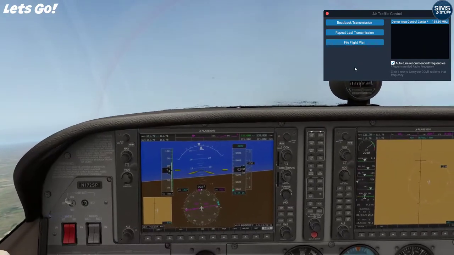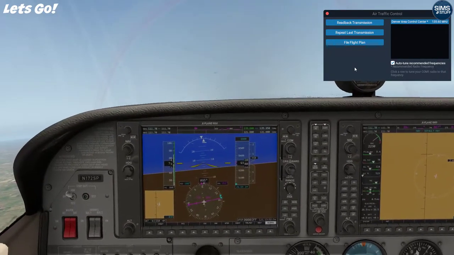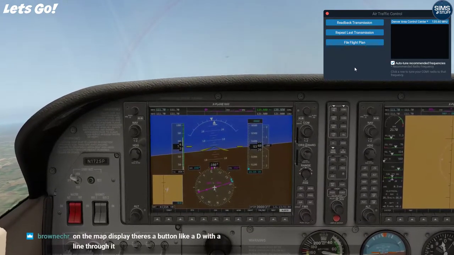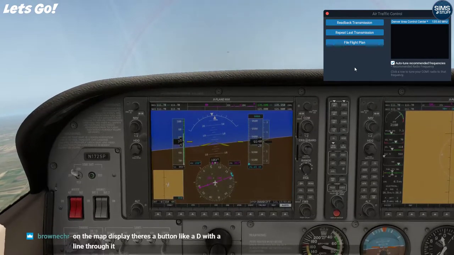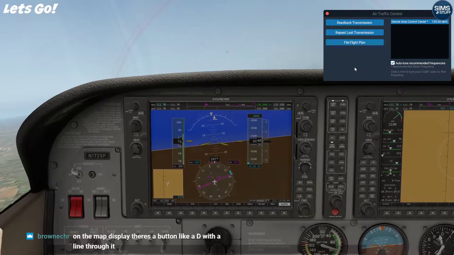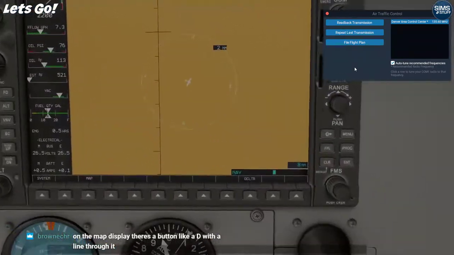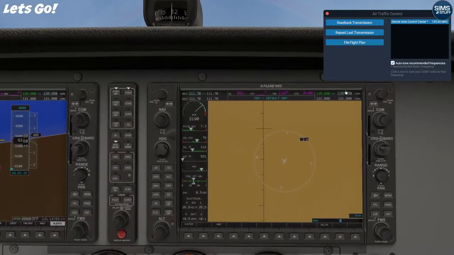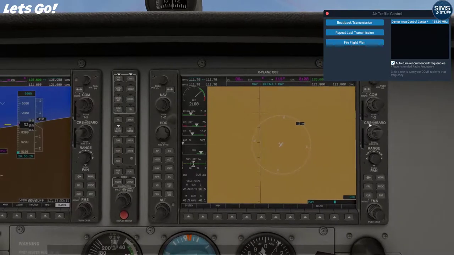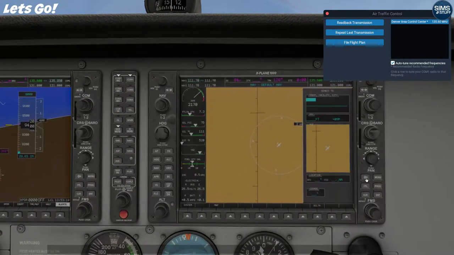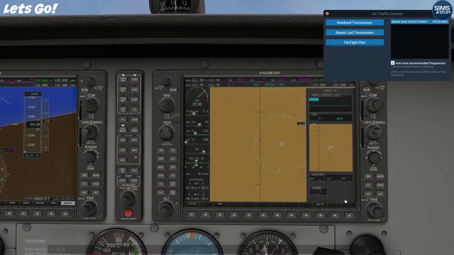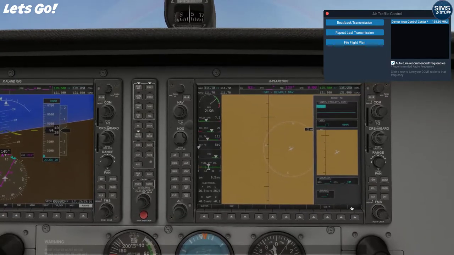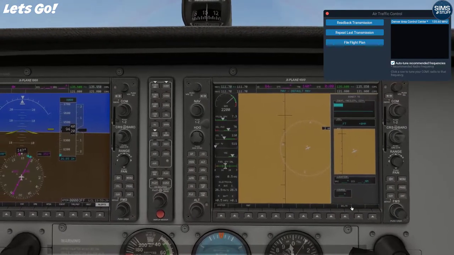Yeah, I'm still climbing. I don't really want to be doing that. Let's back off the... On the map, there's a button, like a D with a line through it. On not display. Ooh. That one. Okay. I wish this thing had an autopilot.